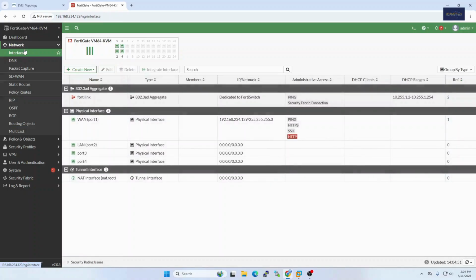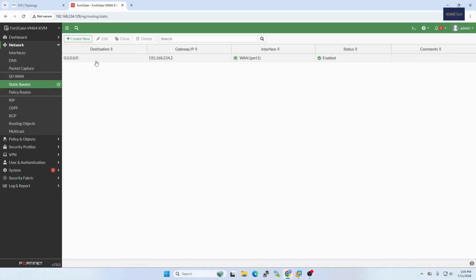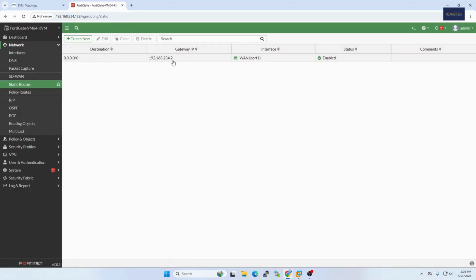You have to make sure you create the interface VLANs, and also check whether DNS is configured or not. You can check my previous videos to see these VLANs, and also static routes. The static route means this is the gateway of the ISP, 232.234.2. You can see here 234.2 on WAN port 1.